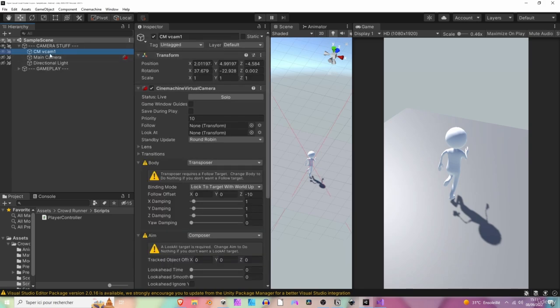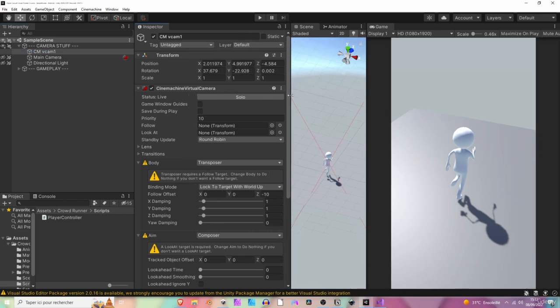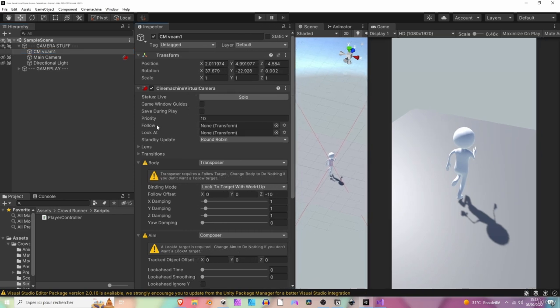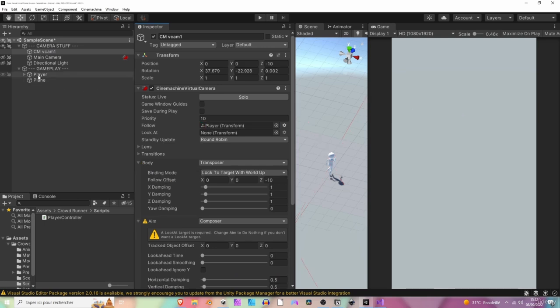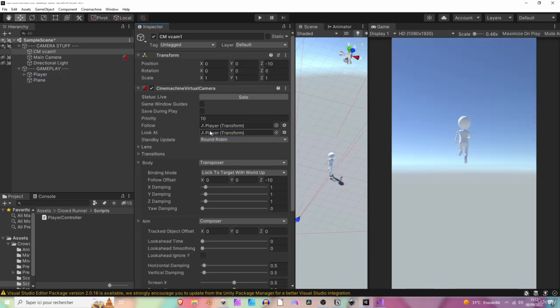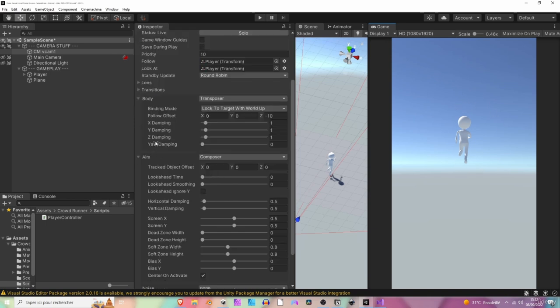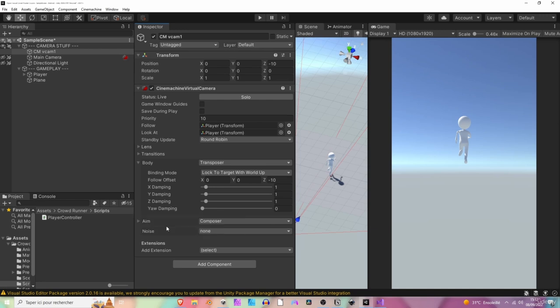Let's select our Cinemachine camera and check and see what we can do with it. So here we can add a follow. So this will be the object the camera will try to follow. We can also have another object that we want to look at. So here in our case, we want to follow the player and we also want to look at the player. Nice. You can see the changes in real time in the game window here. All right, let's close this first.